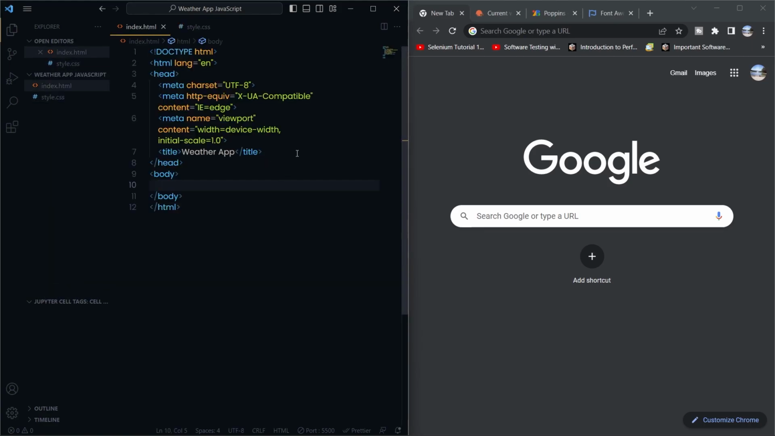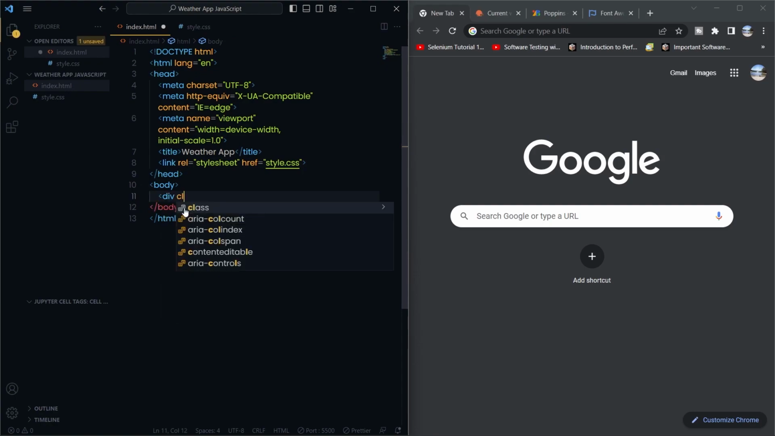And in index.html, I'm going to link the style sheet that we just created, and we'll start in the body. I'm going to create a div with a class of container. And inside of this container, I'm going to create a div with a class of weather header. This is where we're going to put the units and the search bar.